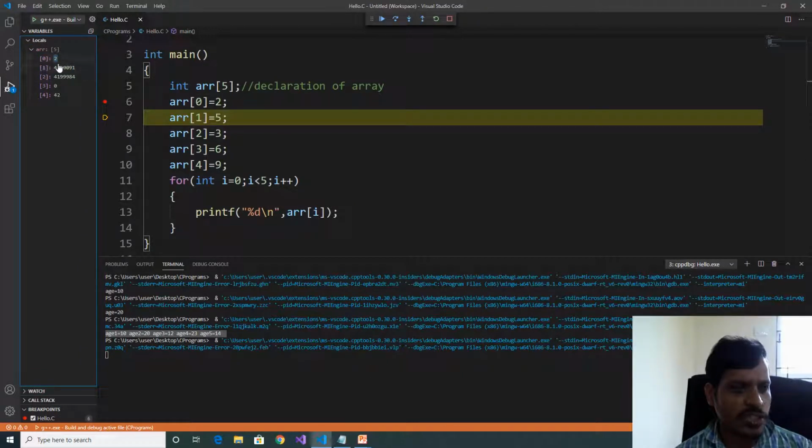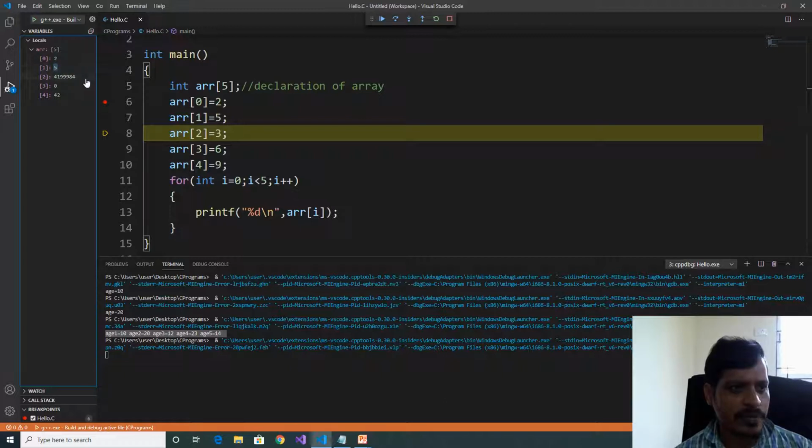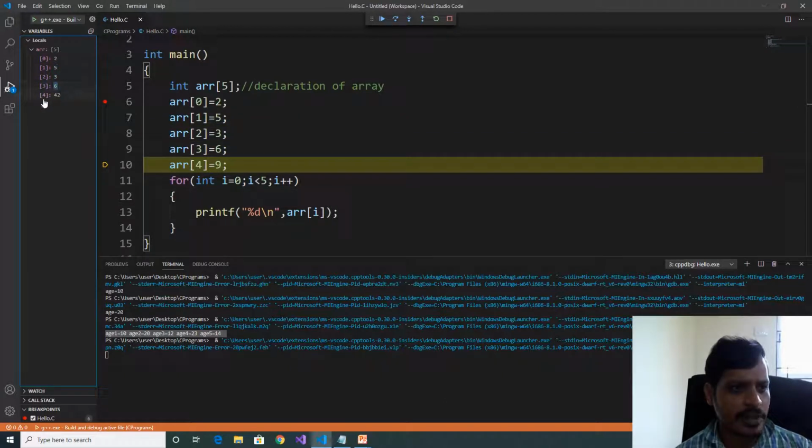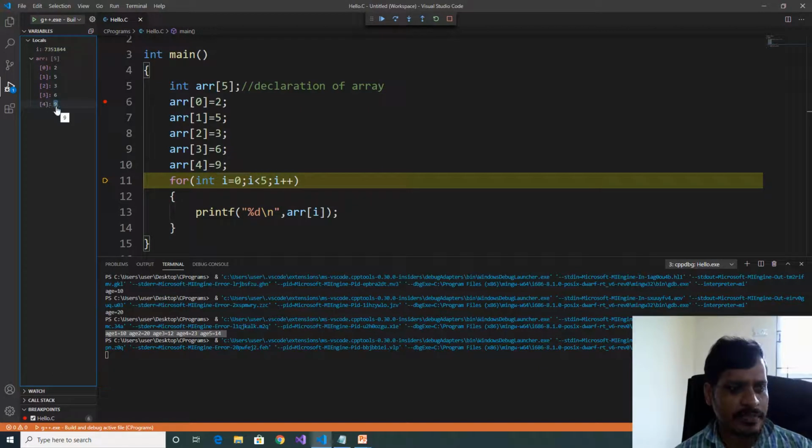Now here at the 0th position we have 2. At position 1 we have 5, second position 3, third position 6, fourth position 9. The array contains 5 elements and the index starts from 0 to 4. Now we need to get the items.